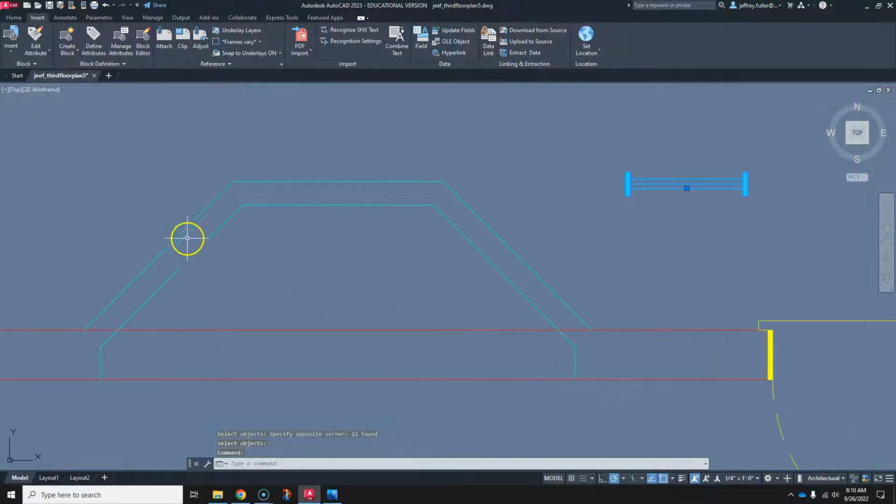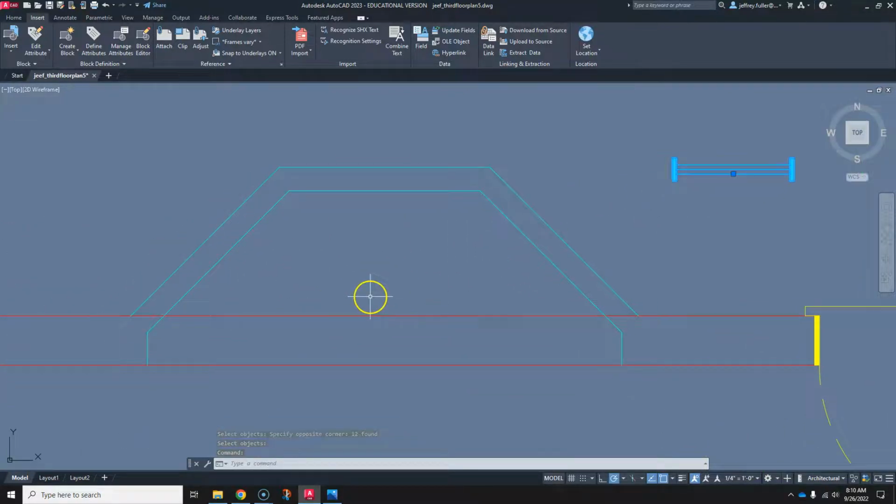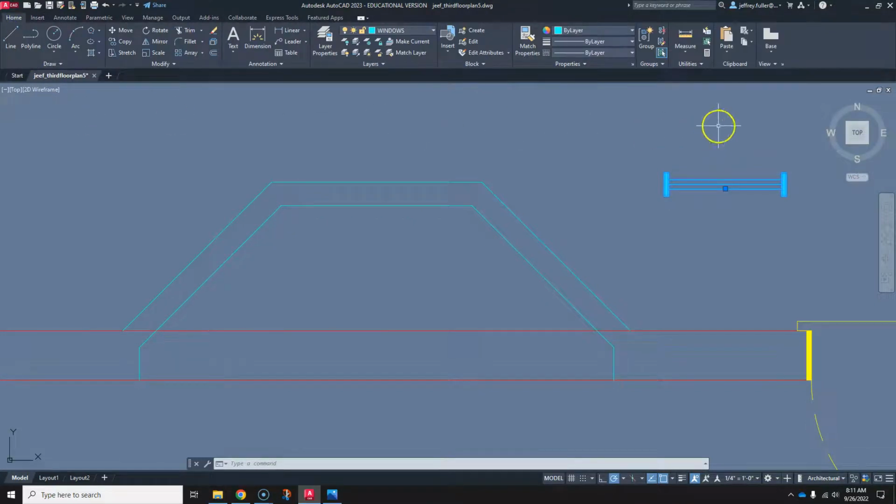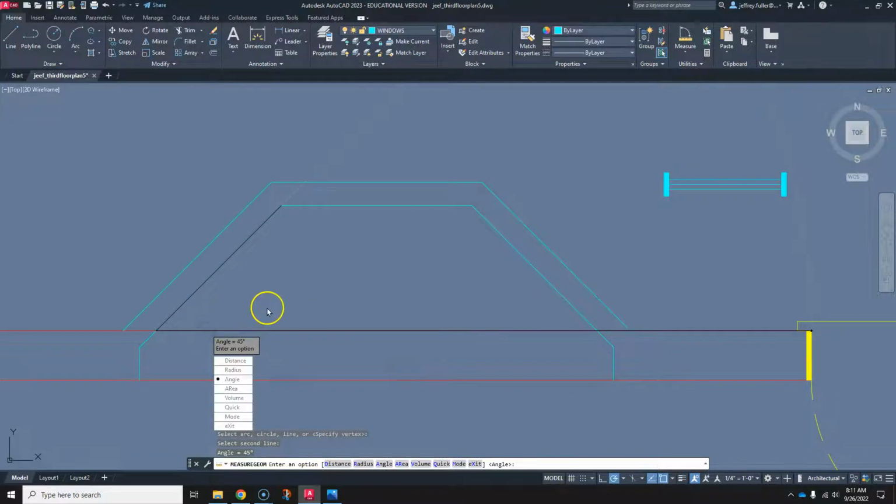I'm going to set that window right in here. Now first, before I set it in there, I want to get the angle exact, so I have to take a reading of the angle. How do I do that is I go back to the Home tab, and then I go over here to my Measure tool, pull that down, and look for angle. I'm going to click here, and that is an angle of 45 degrees.